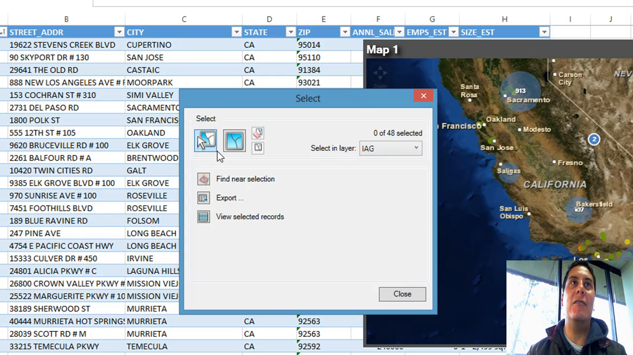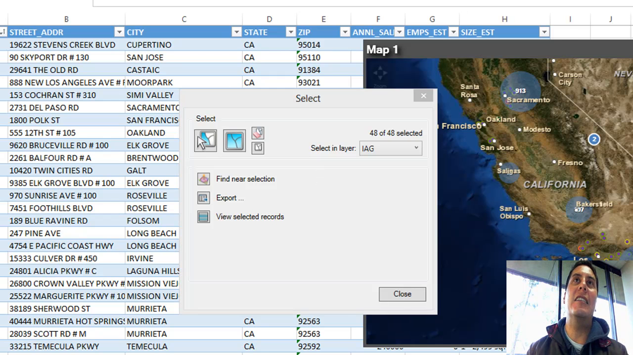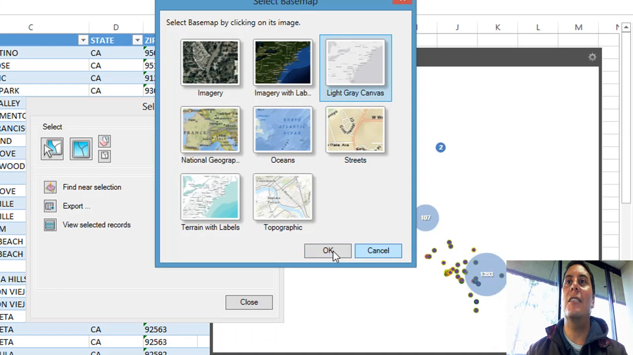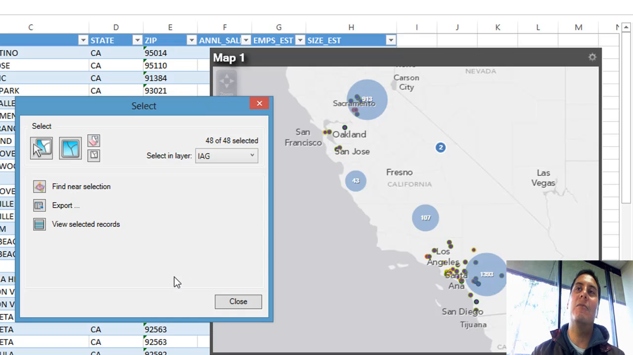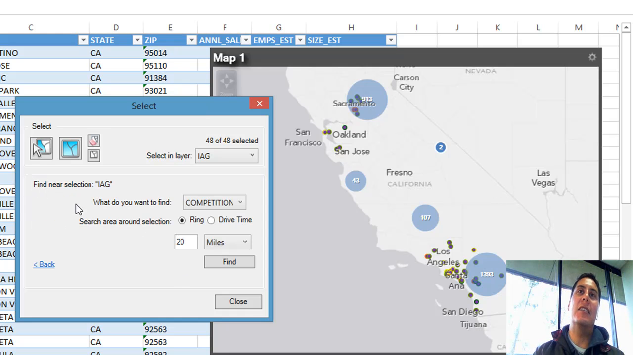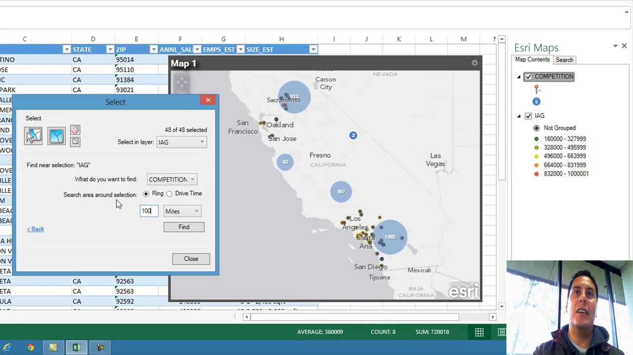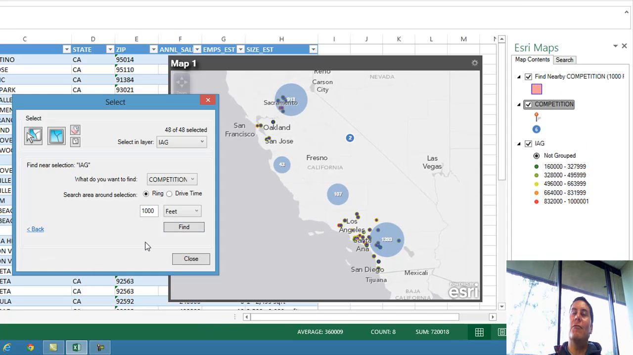As I said, I can select individual locations through the table or through the map, or I can use the select tool and select all of them simultaneously. So let me actually change the background map to this light gray canvas, and you can see all of these selected IIG locations now. Okay, and I'm going to click on this Find Near Selection tool. I can actually query the same layer, but in this case I'm going to query the competitor layer, and I'm looking out 1,000 feet from my competitors, and I'm going to select all the competitors simultaneously there within 1,000 feet.